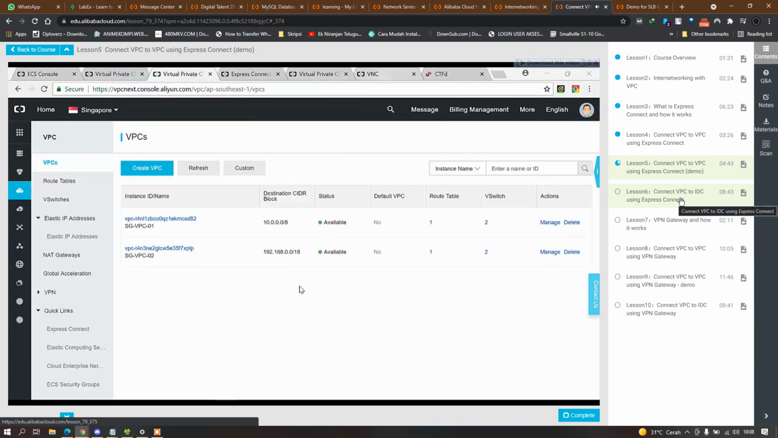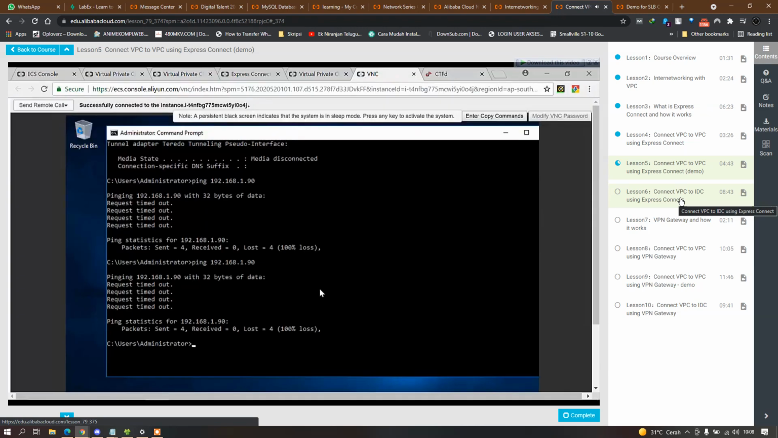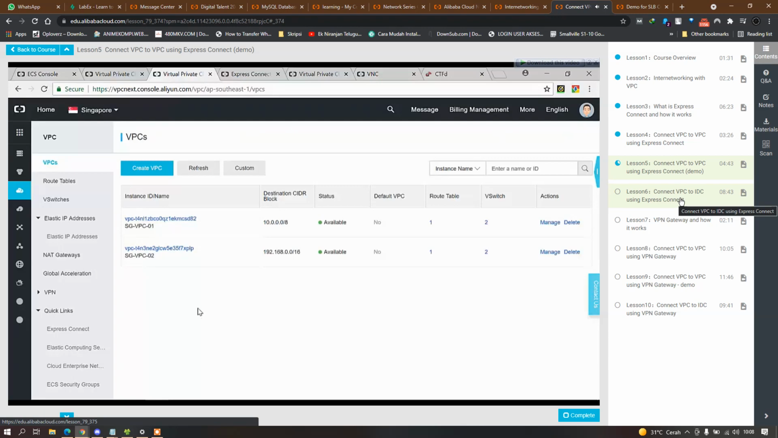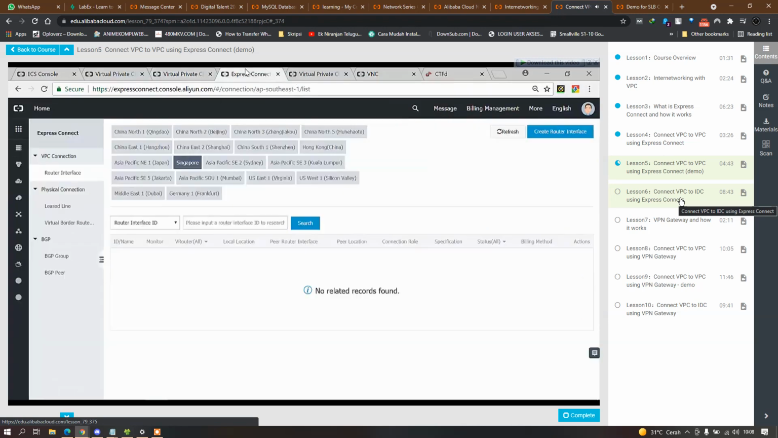In this demo, we will look at how we connect these two VPCs together. First, let's do a simple ping test. The ping will not go through. Next, let's go to Express Connect and create a router interface.